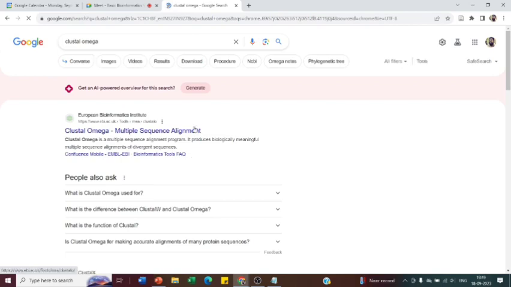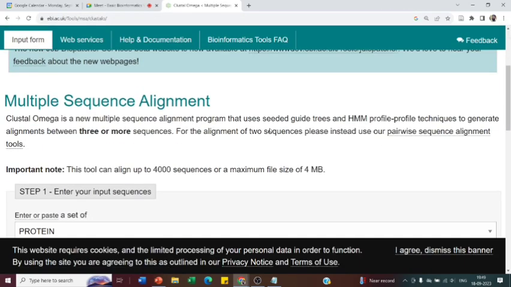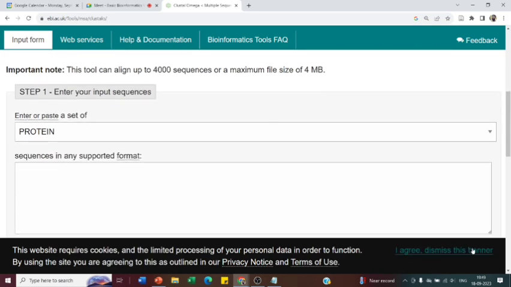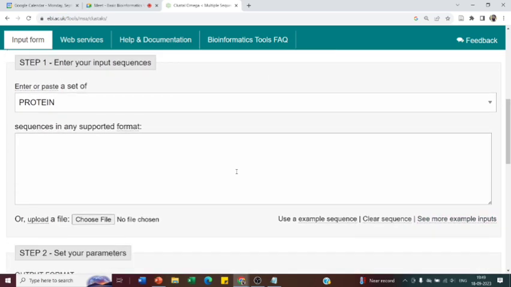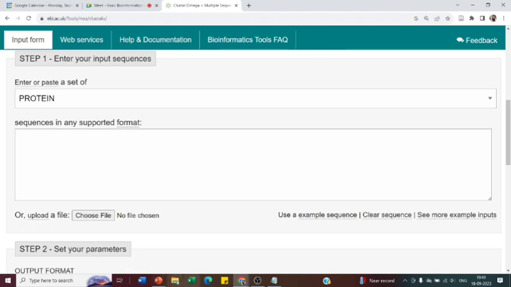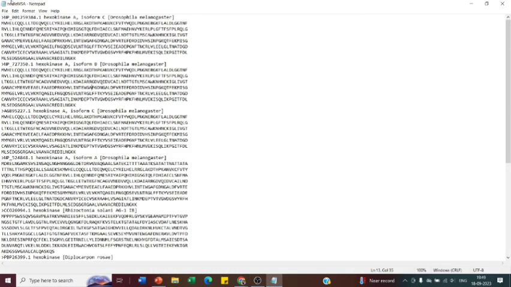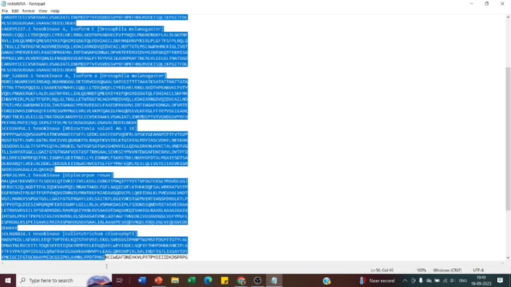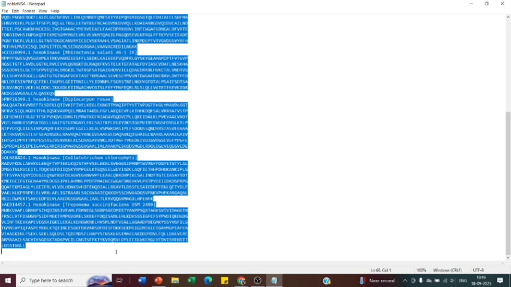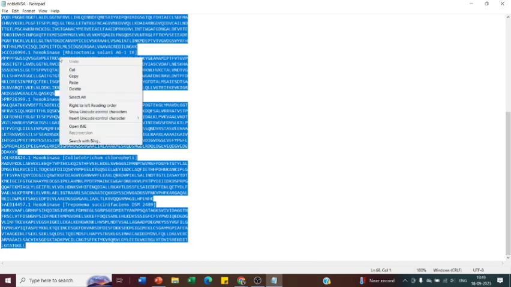I'll just show that. The Clustal Omega page looks like this. What we can do is just paste our sequences. I have just taken them for the phylogenetic tree construction only. I have taken them from NCBI and pasted them here.